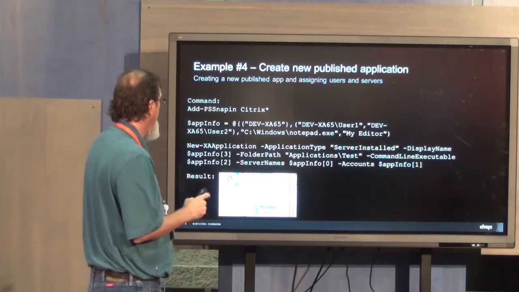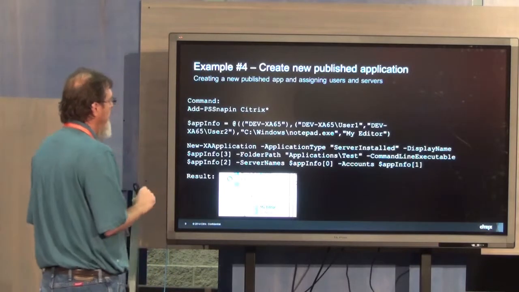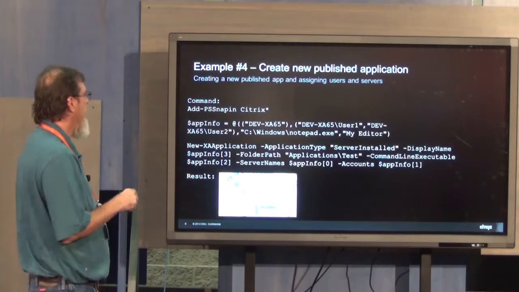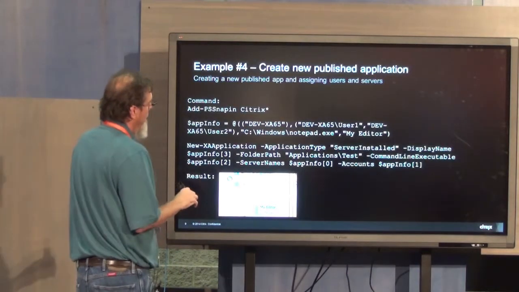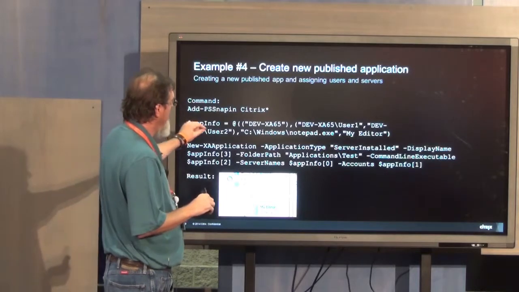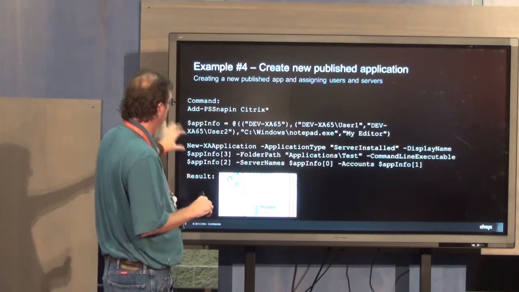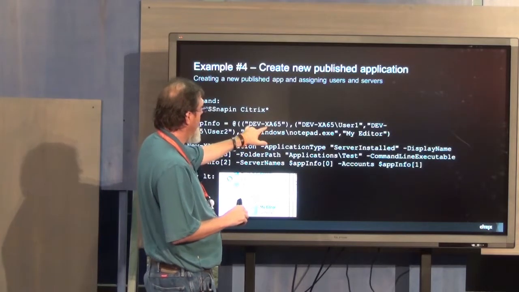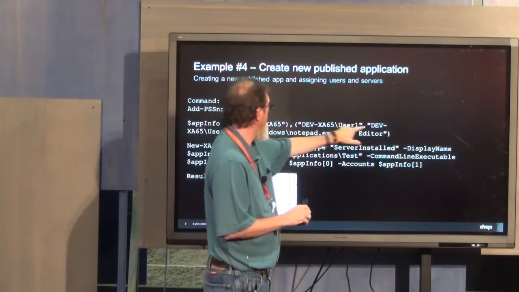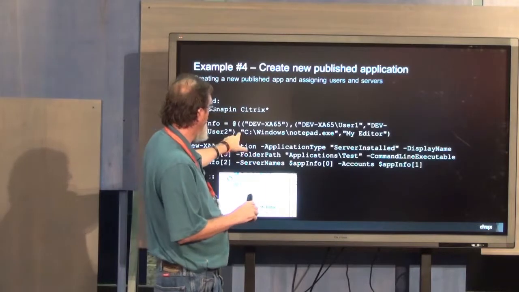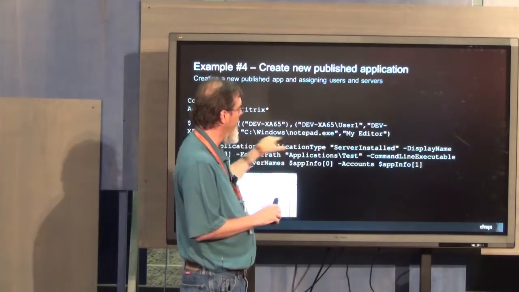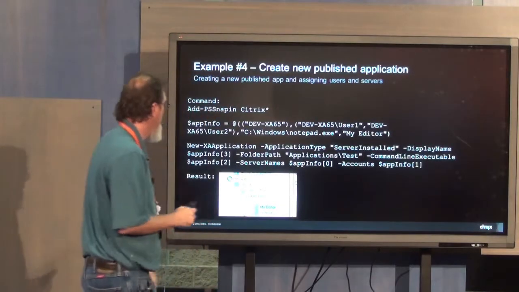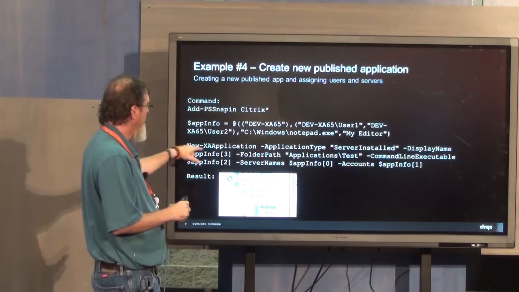So here again, we're doing a new published app. This is actually doing a new application versus a copy, right? And here, it's a little bit more PowerShell, but basically what we're doing here is we're defining the server, the users that we want, and the published application that we want, and then what we want the display name to be, right? So nothing too bad, but then we actually call the new XA application.